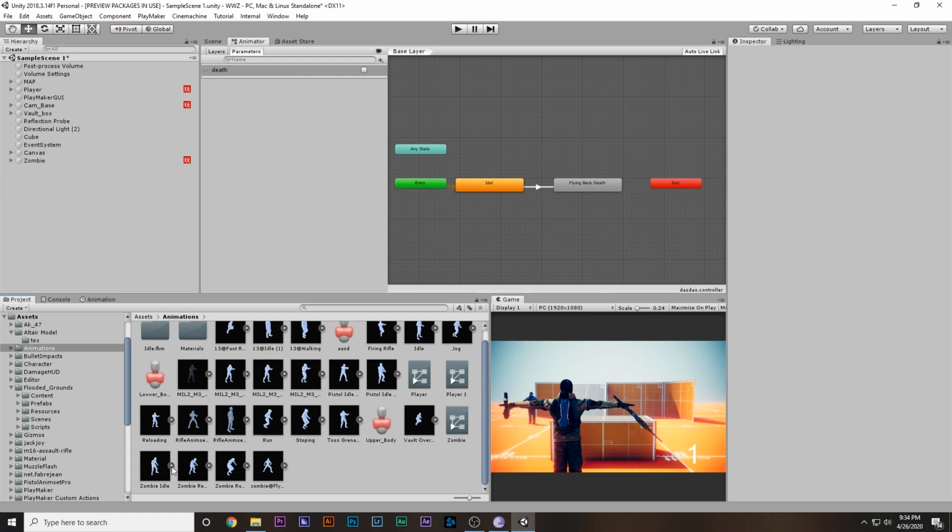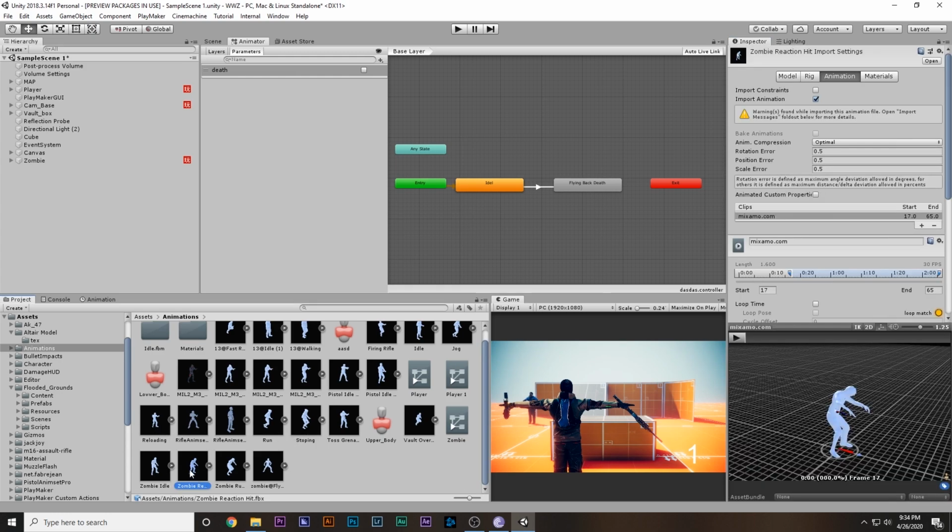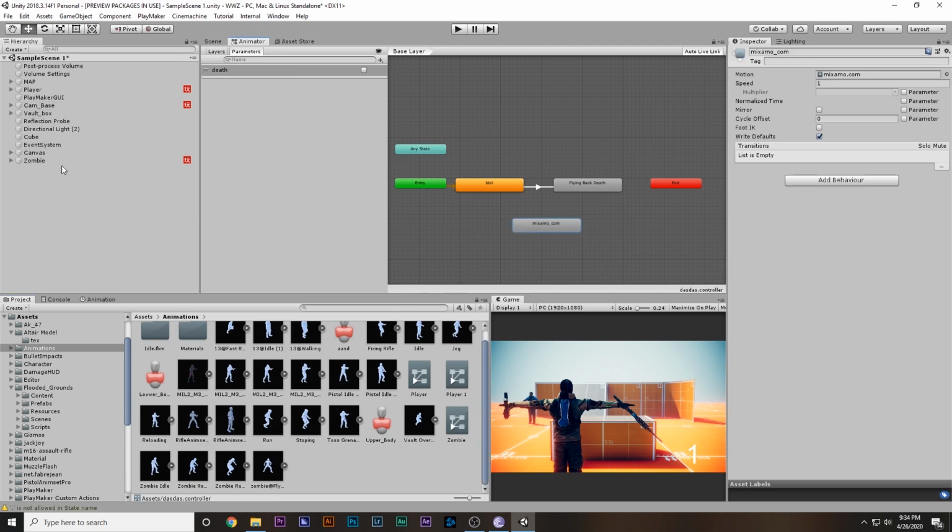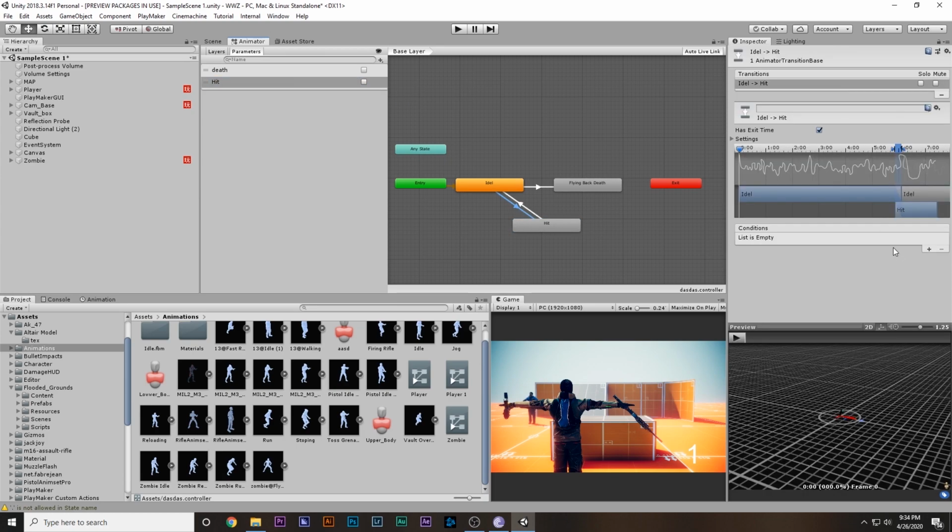I just hit OK, then apply, and simply drag this inside the animator controller of the zombie. I'm going to rename this to hit. Here we go. We're going to go from idle to hit and from hit back to idle, on the condition that the bool hit is true.